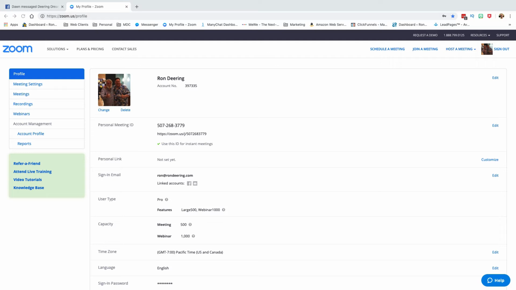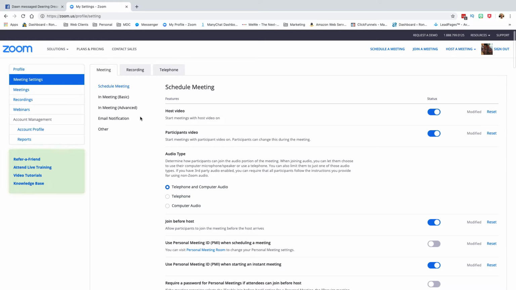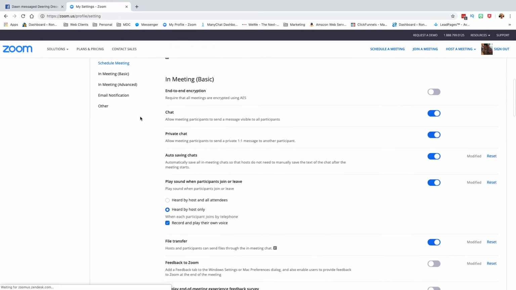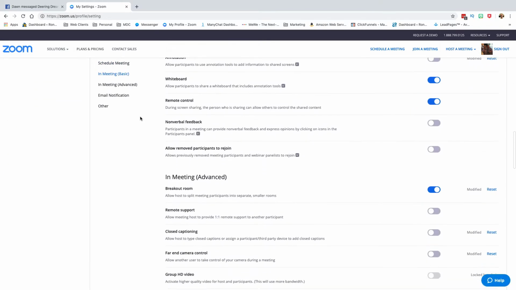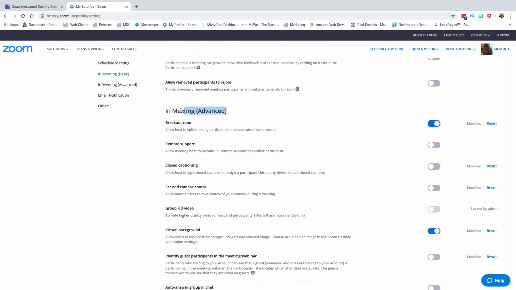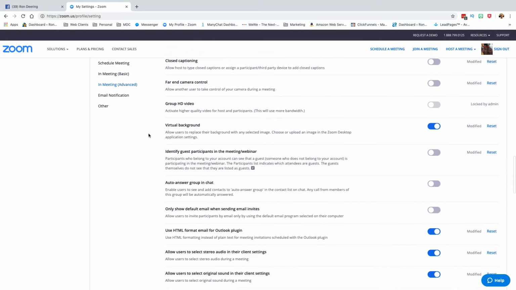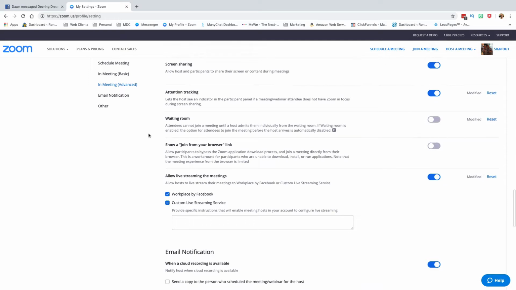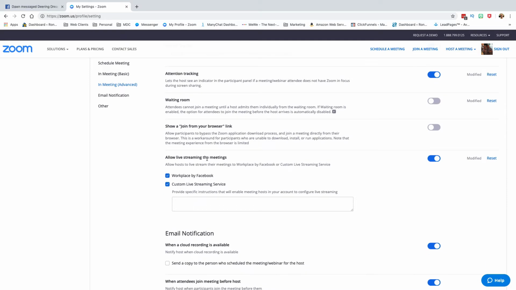Okay, so first, what you see on the screen is my Zoom account. The first thing you need to do is go over here into meeting settings, and scroll down until you hit the advanced section. See here, it says meeting advanced. Then go down to where it says allow live streaming the meetings.